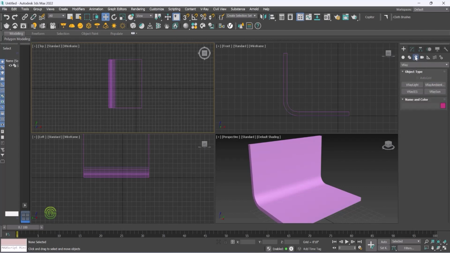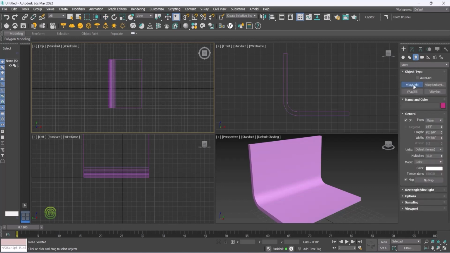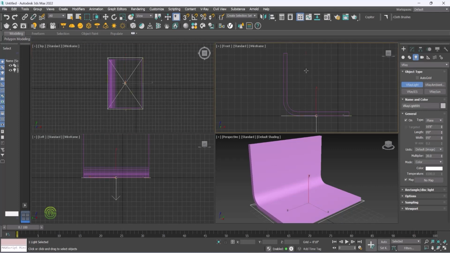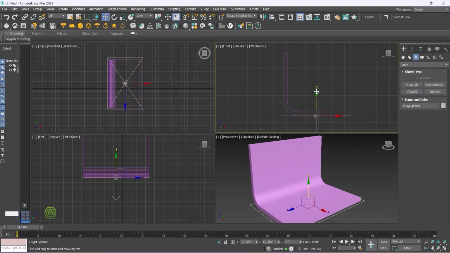So click on the lights. In lights, you have to select here. There is an option called V-Ray. So just click on the V-Ray. You have four options. So click on V-Ray light. Just click on V-Ray light, and on the top viewport, just click and drag it like this from the above. And in the elevation, just move it upwards like this. So this is how we have to place the light.